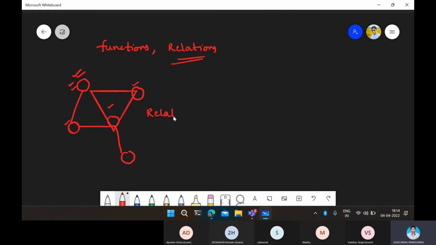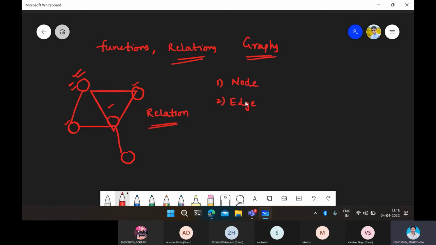Now, how do you store it in a data structure? How do you make the computer understand this relation? So for that we use graphs. So actually the purpose of graphs is we have several objects, and we need to store the objects and the relationship between them. Then we choose graphs for it. And there is certain terminology in graphs. First one is node. Second one is edge. First, let's say these two.